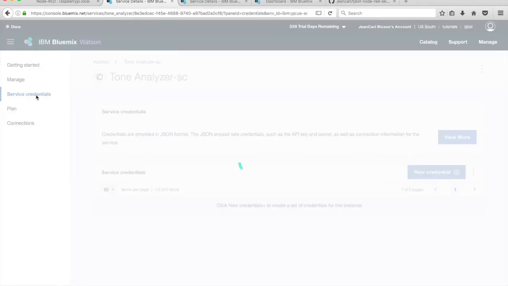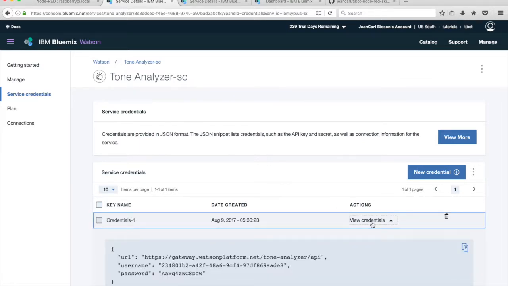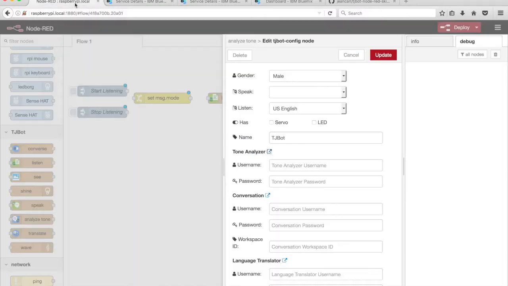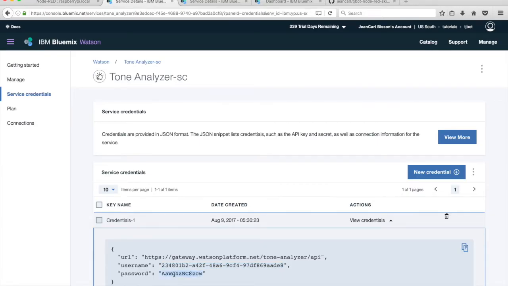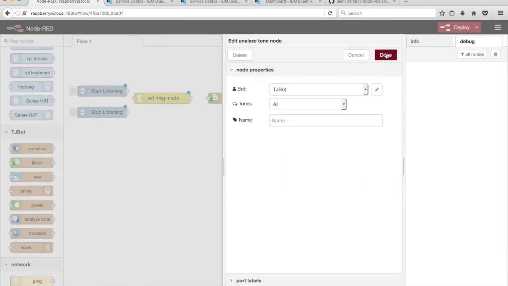Click on Service Credentials in the menu on the left. Click on View Credentials to display the credentials. Copy the username and password into the input boxes under the Tone Analyzer section. The Tone Analyzer node has several types of tones it can return: emotion, language style, and social tendencies. In the Tones drop-down menu, select Emotion.